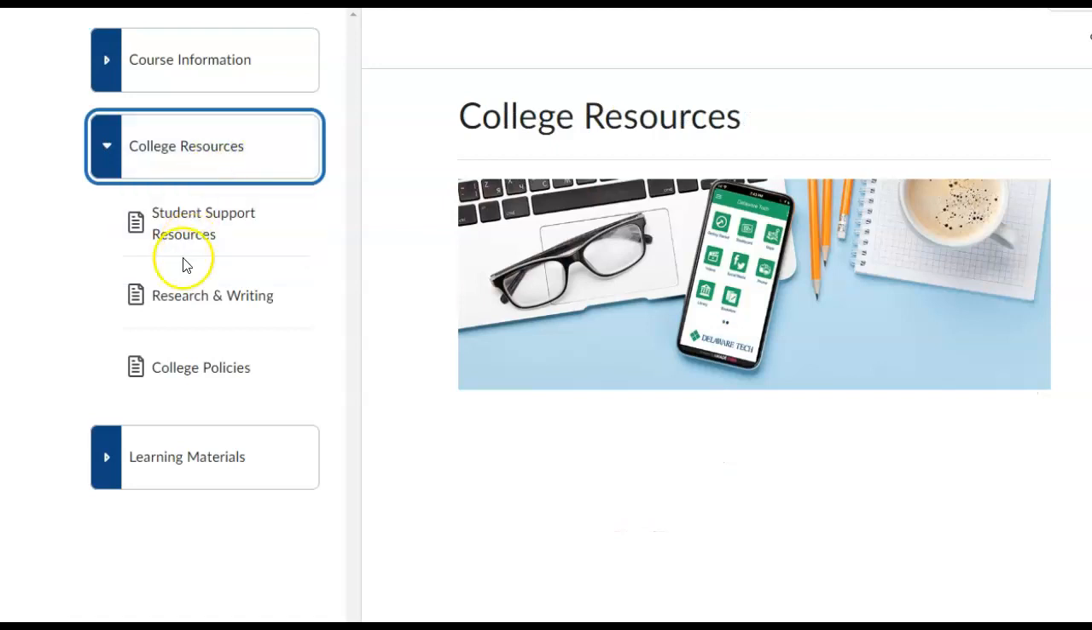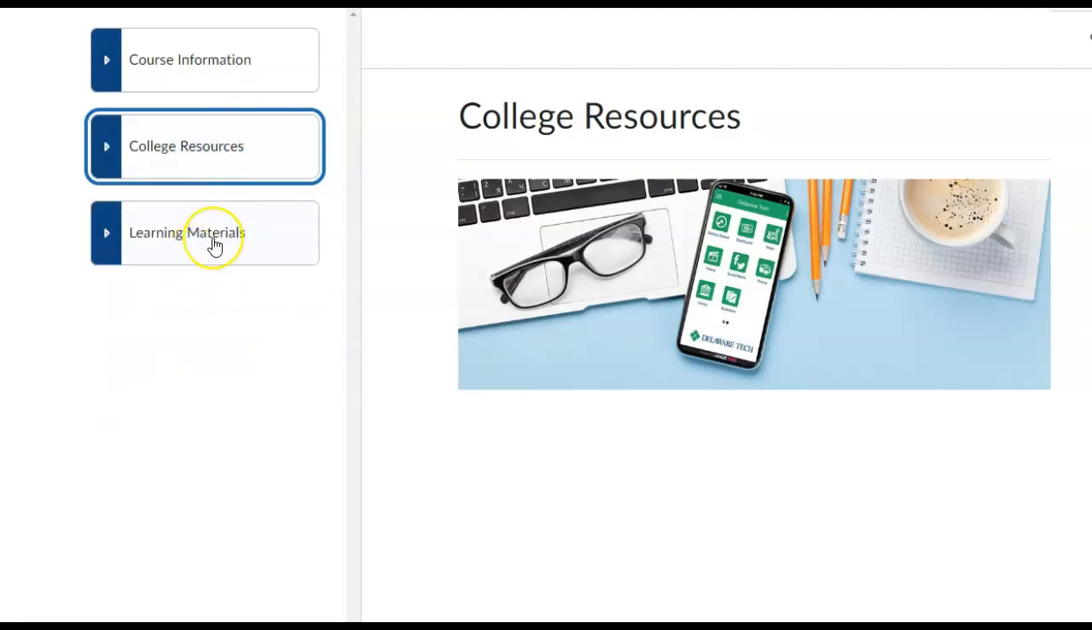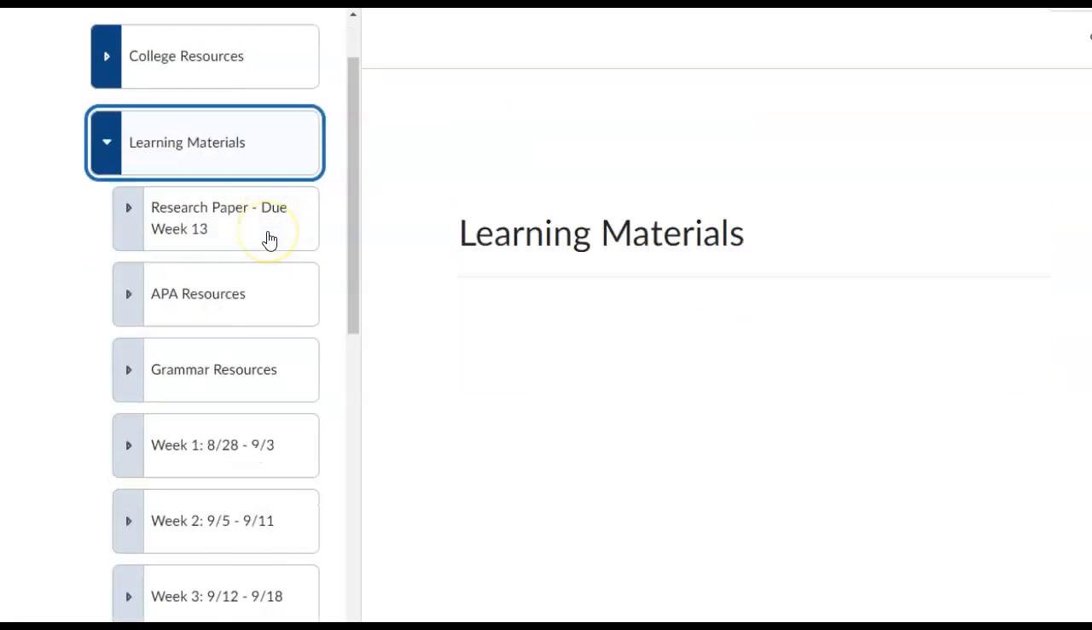College resources, just where you can go for various support and resource information. So please be sure to check that out. And then the most important thing, of course, is what we're going to be doing this semester.